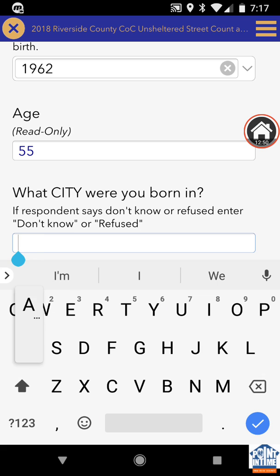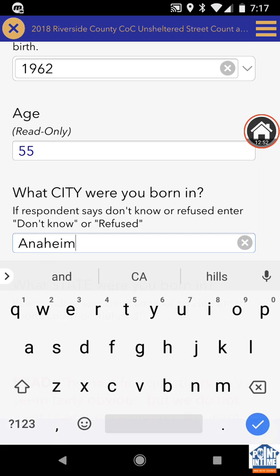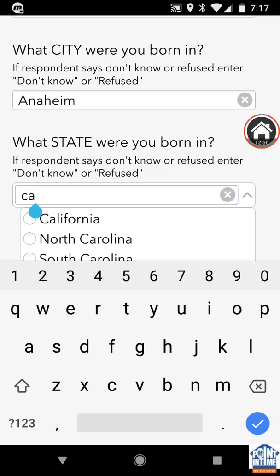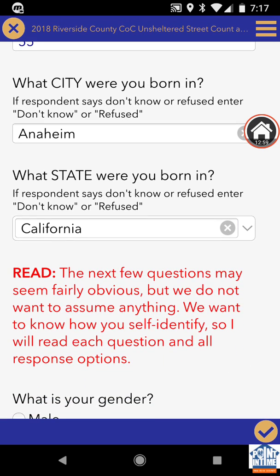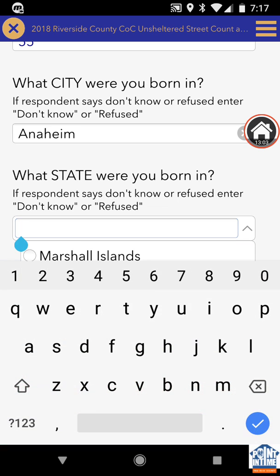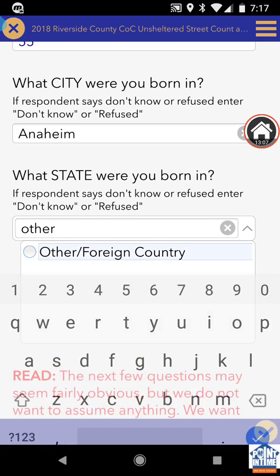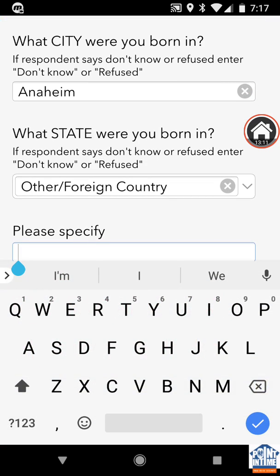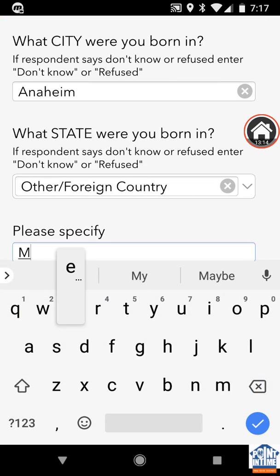Fill in the city. And the same with this year of birth, you can partially fill it in. It'll automatically populate responses based on that. Or you could scroll. If the person says they were born in a foreign country, it'll populate other if you would like, or if you type in foreign country, you could specify the location.